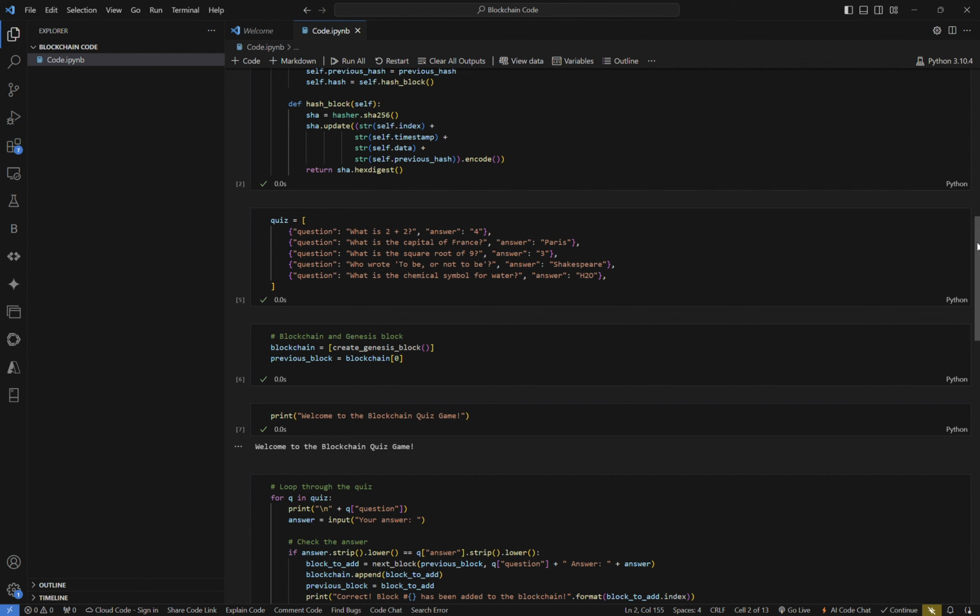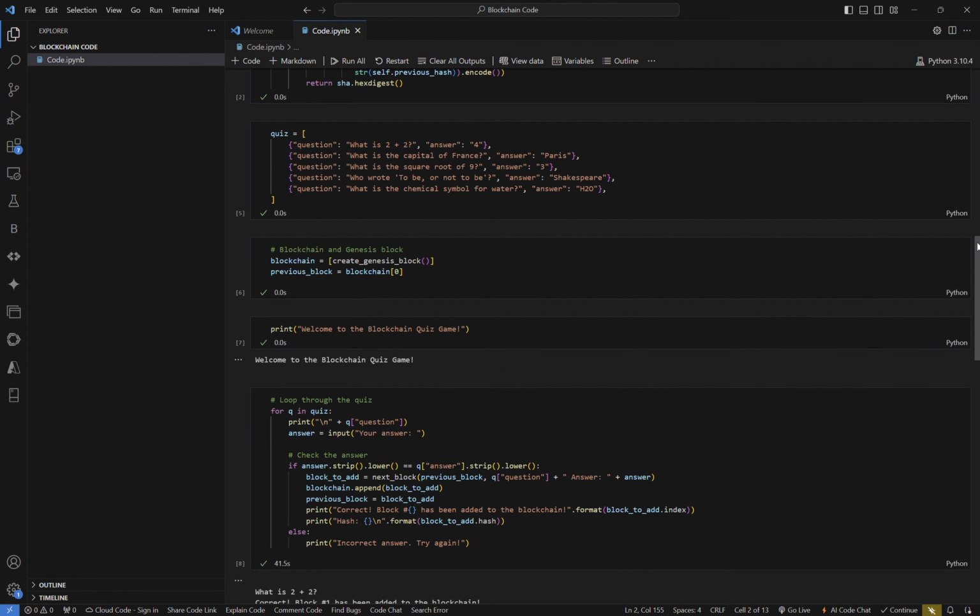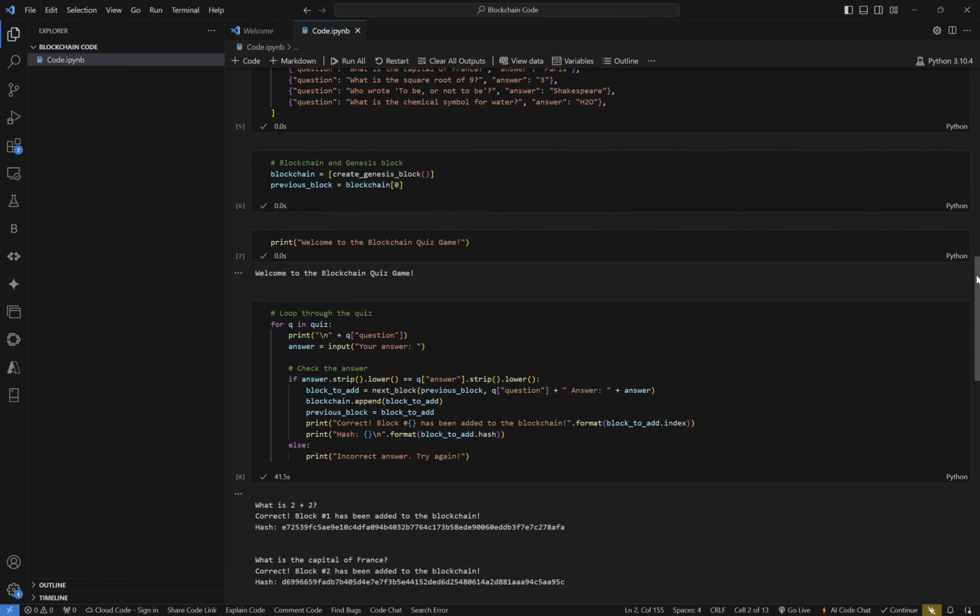And the next is the game loop, where we have initialized the function of greeting the user to the game and checking the answers of the user, if answered correctly or not. It greets the user and starts the quiz. For each question, it prompts the user for an answer. If the answer is correct, it creates a new block with the question and answer, adds it to the blockchain and updates the previous block. If the answer is incorrect, it asks the user to try again. After completing the quiz, it prints the entire blockchain.